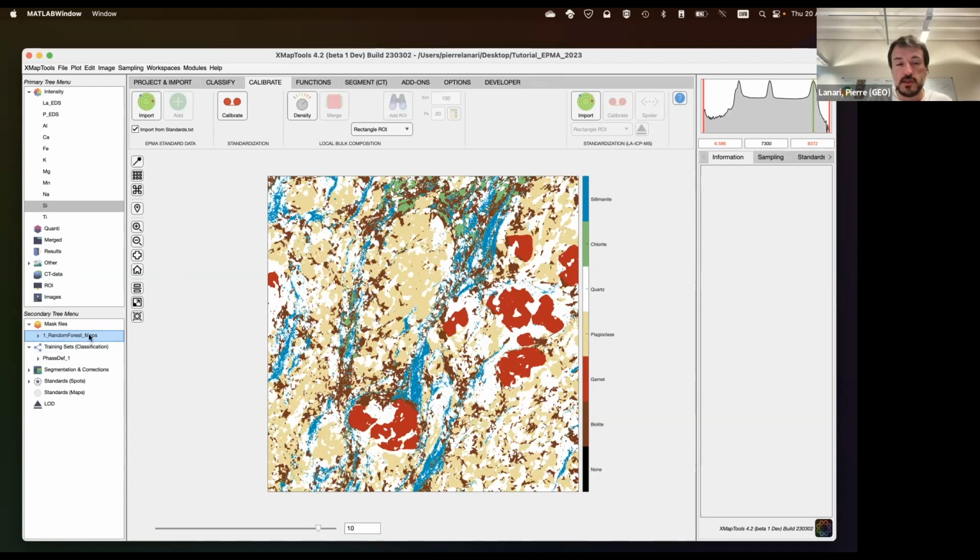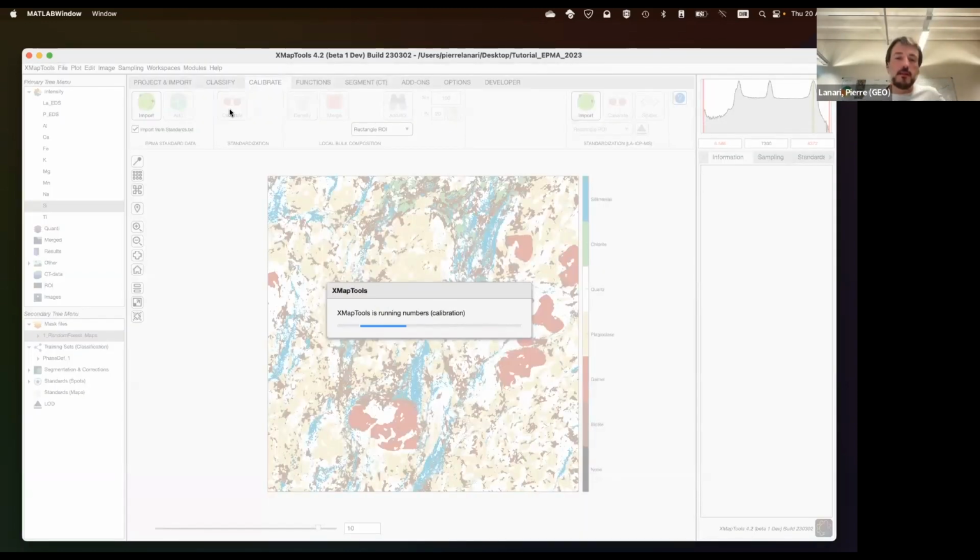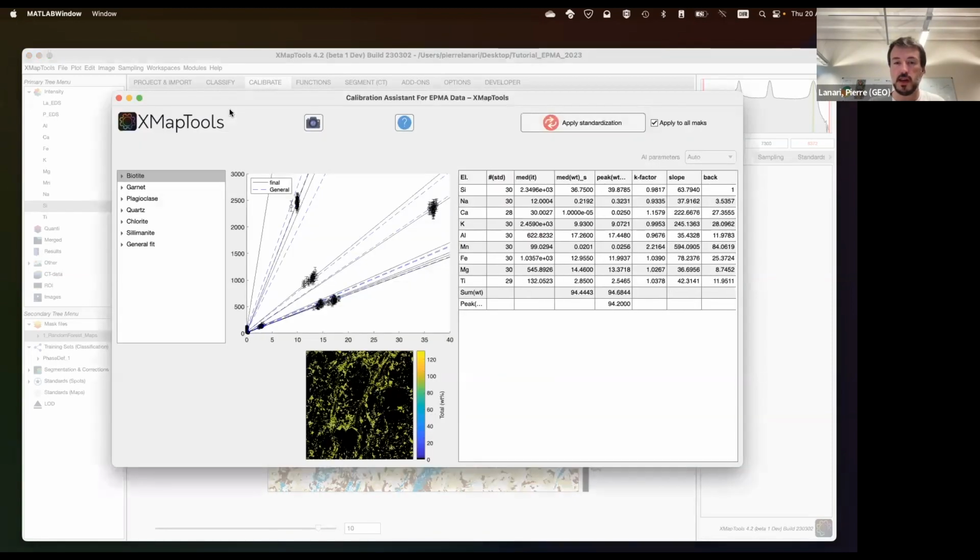And if you select a mask file, then the button calibrate here will become available, and this will open a calibration assistant for EPMA data. So now I'm going to click here, calibrate, and the program is running the calibration for you. It's a big black box. The program does several steps of optimization to try to find the best calibration curve for all the minerals and all the elements. And once you get that calibration assistant for EPMA data, the calibration has been done for all the minerals.